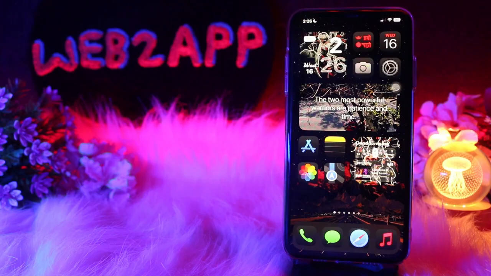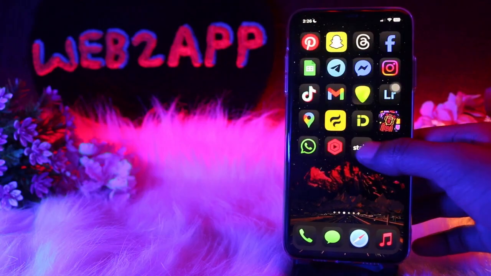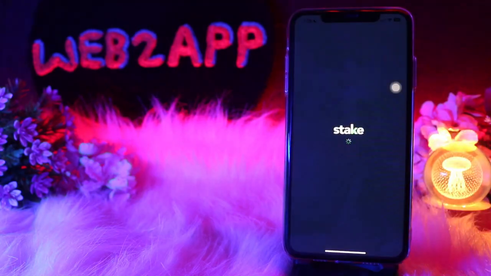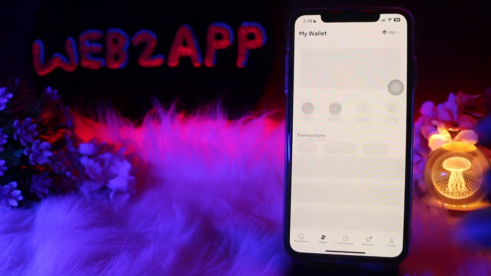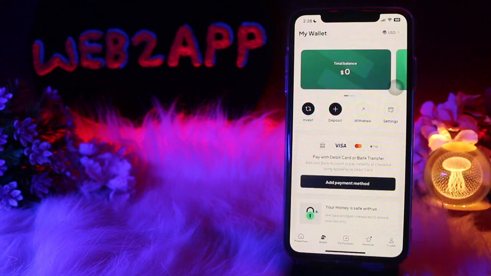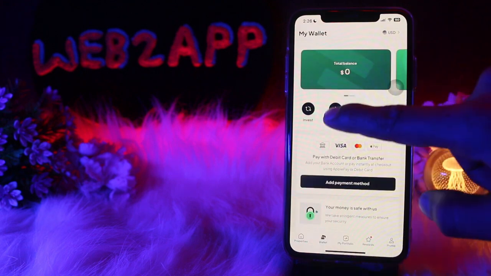To add funds to your stake.com account, what you need to do is first head over and open up your Stake app, and then once you're inside, be sure to be logged into your stake.com account. Then once logged in, navigate to the wallet. Simply tap on the wallet icon on the bottom of your screen. Then once you're inside here, you will find the option that says deposit right here.